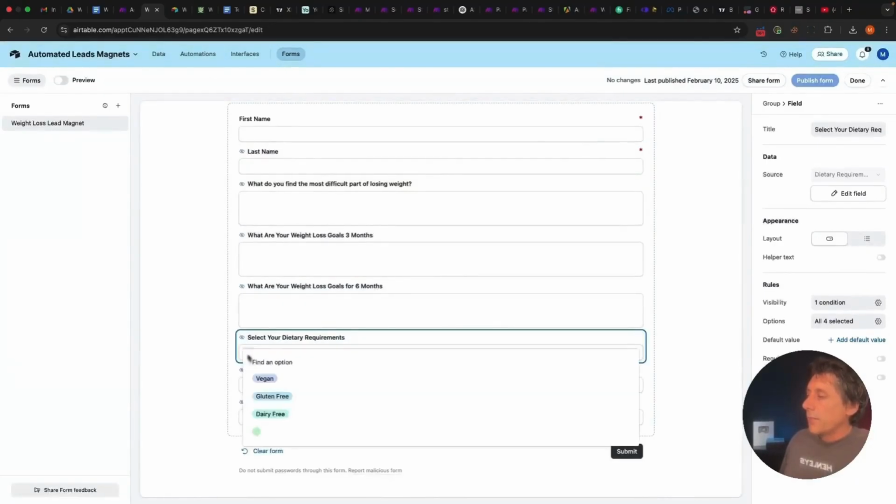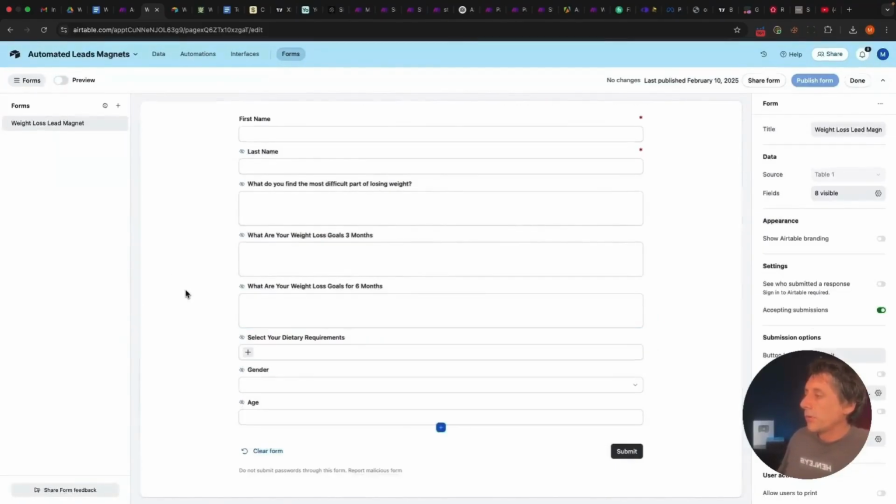And here they have a drop down because I've pulled this directly in from the table. So when you build this, you have the option to pull in all those fields that we built in the actual table. And you can just build other ones as well that weren't in the table, so that there's options here. And then gender and age. So this is how you create the actual form in Airtable.